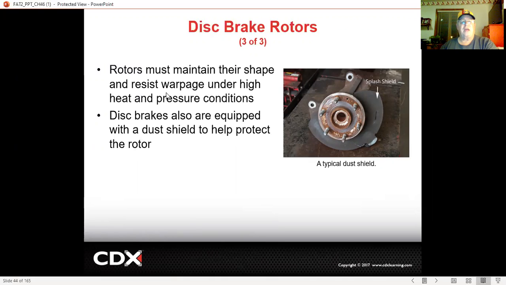Rotors must maintain their shape and resist warpage under high heat and pressure conditions, and we talked quite a little bit about that. They also have a dust shield that's mounted behind the rotor, and it keeps rain and slush and crud and mud and stuff from splashing up on the rotor. Also, it helps direct the air around that rotor to cool it. So it's a very important component.